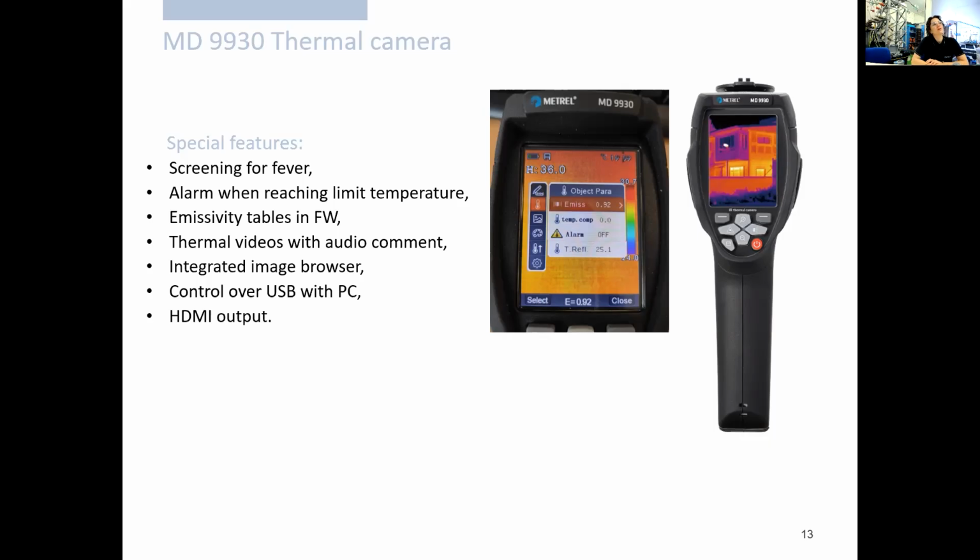There are emissivity tables already available in the camera. I mentioned earlier that the emissivity can be looked up in the tables. So when you have some unit, you know the material of that unit, and you set the emissivity for this material directly in the camera, and you have a much more accurate temperature measurement for this measured unit or measured item.